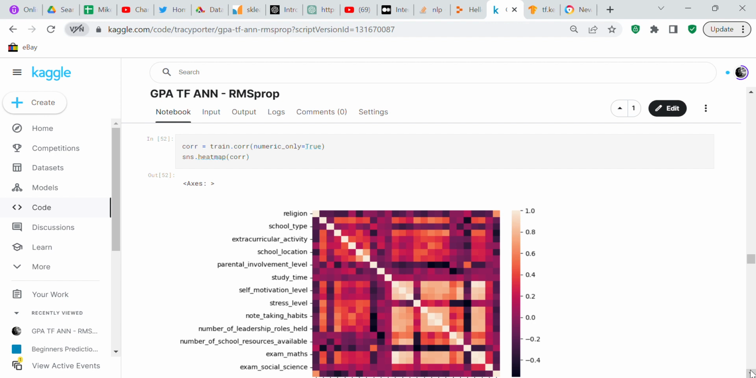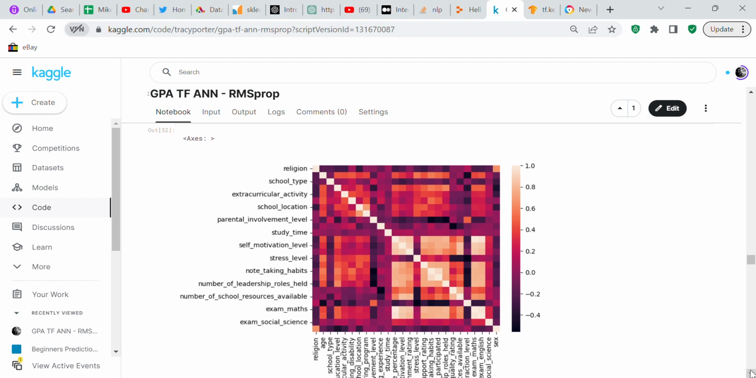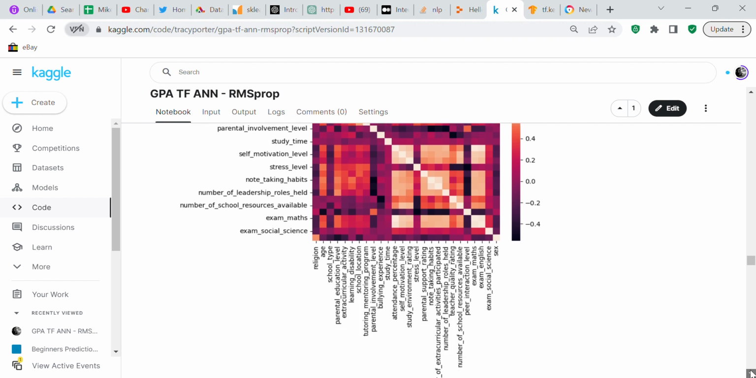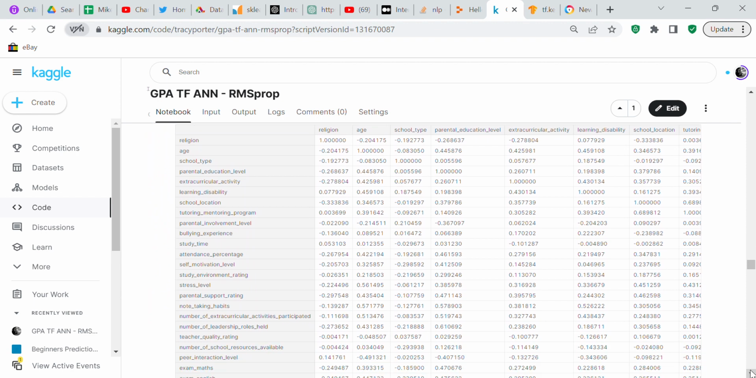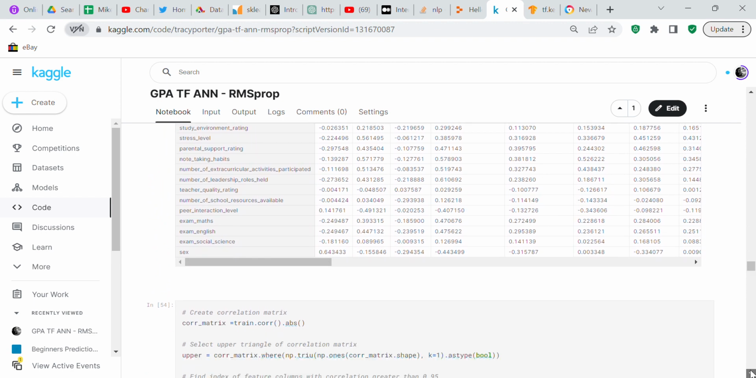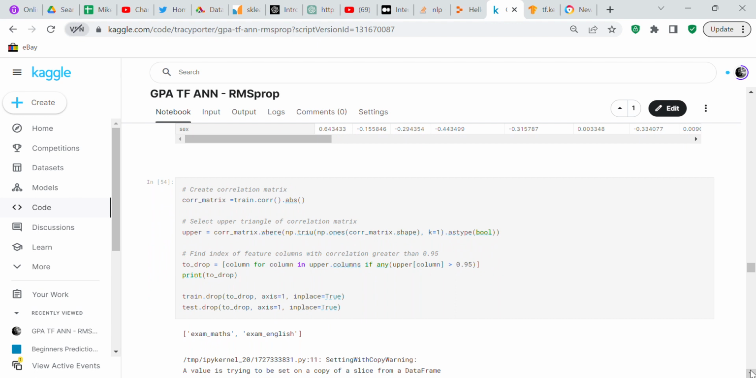And so now we're going to create a heat map. And the heat map we created is going to be numeric only equals true. So you can see that some of the columns have a higher correlation than others. So here's your correlation if you want to see the correlation.